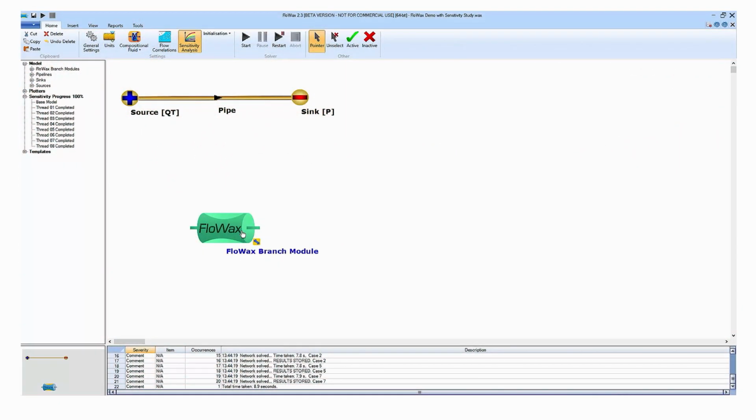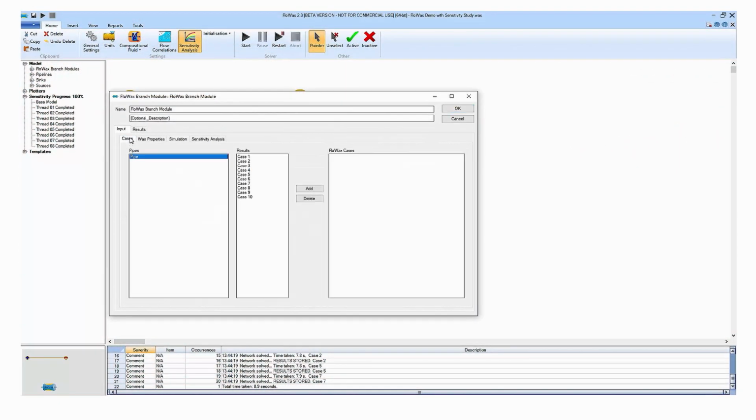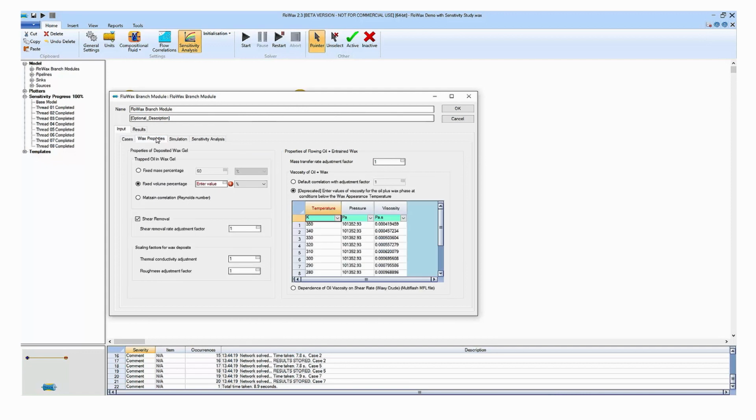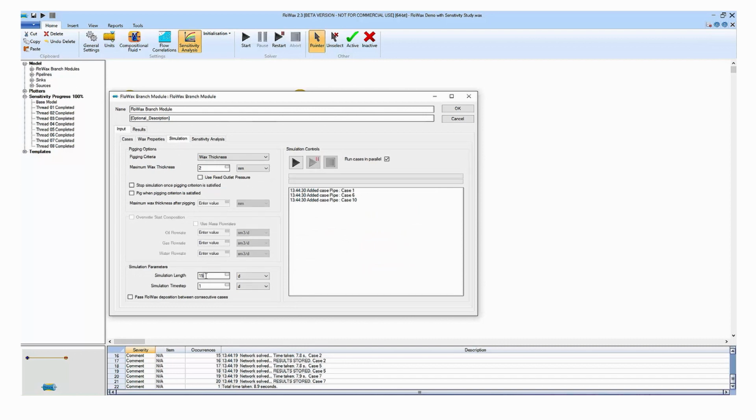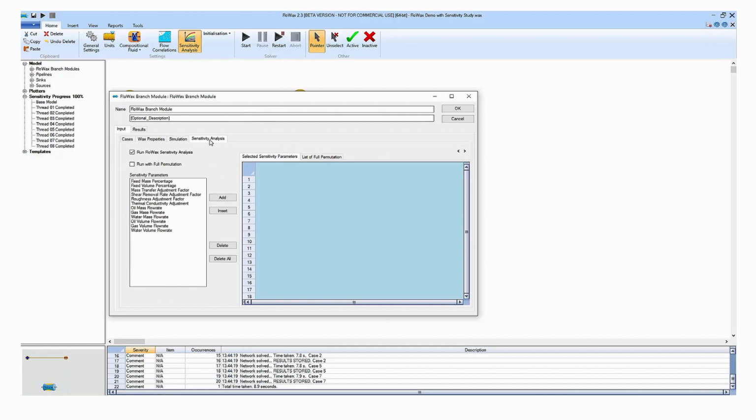Running sensitivity studies is part of the normal work routine of engineers in several disciplines. Wax deposition studies may require information that is unavailable from lab tests, like wax porosity or diffusion coefficient and mass transfer. You may need to consider the effect of shear ablation as the flow rate increases.